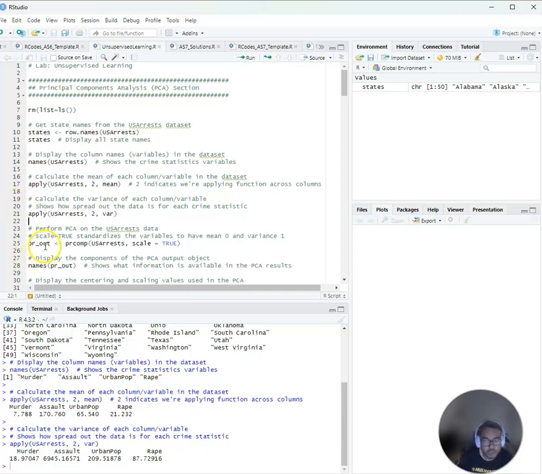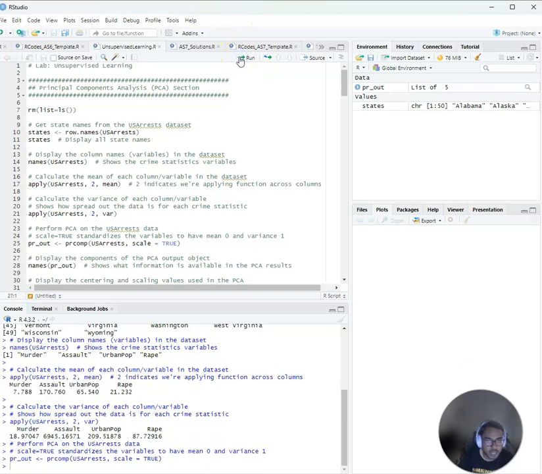But the good thing is we don't need to specifically do anything, because the prcomp function has an argument inside it that can take care of that. So by setting scale equals TRUE, I'm standardizing all the variables to have mean 0 and variance 1. So I have the principal components, and let's examine that.